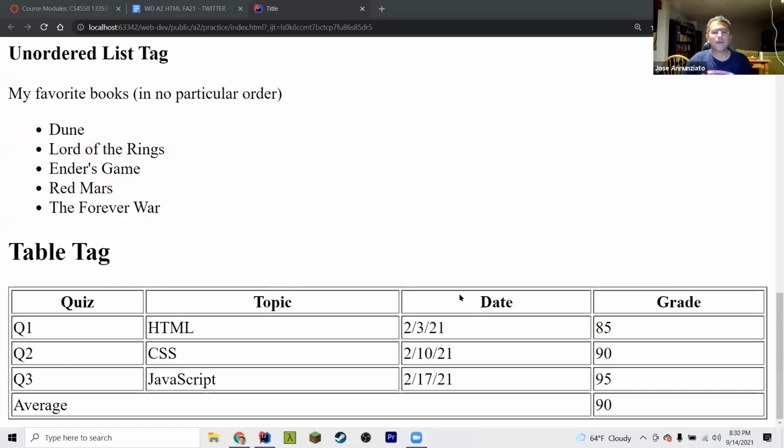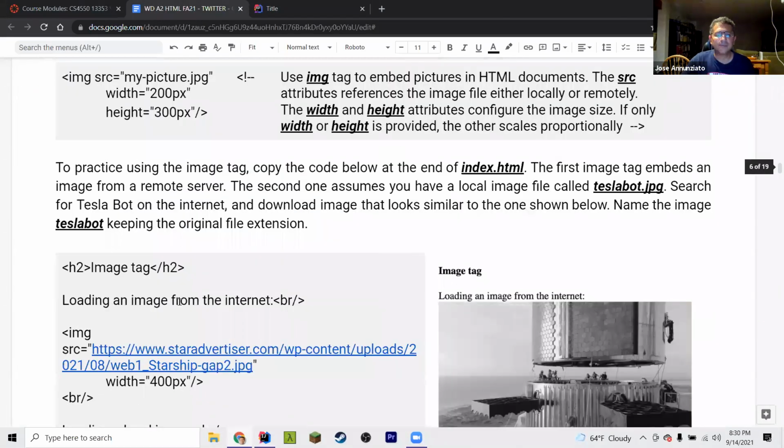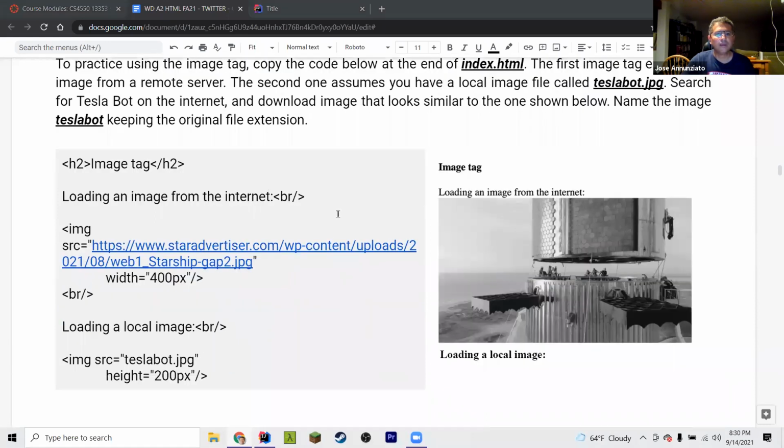Okay. All right. What else? Let's see. There's images. Images allow you to go and fetch other files that are not contained in the document.